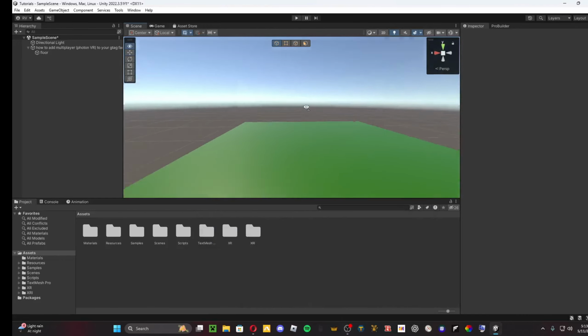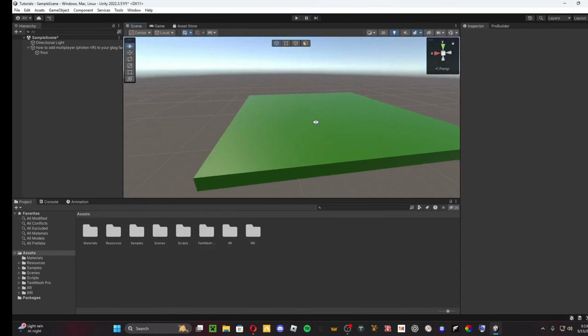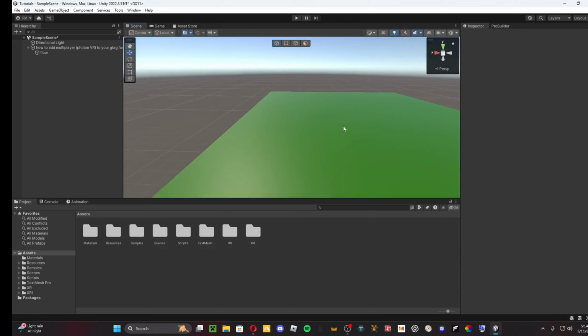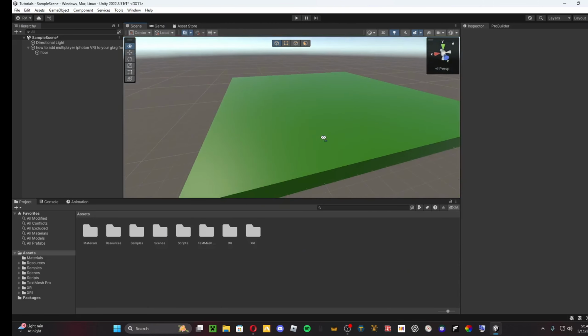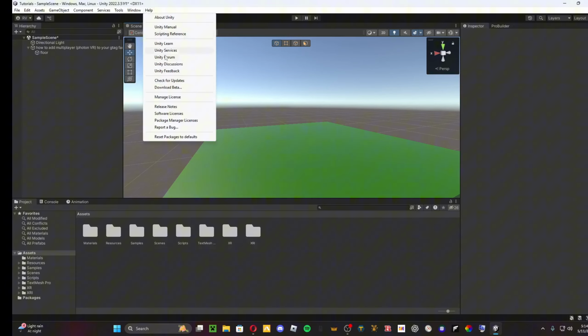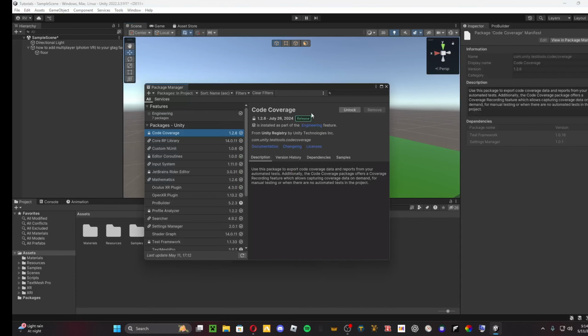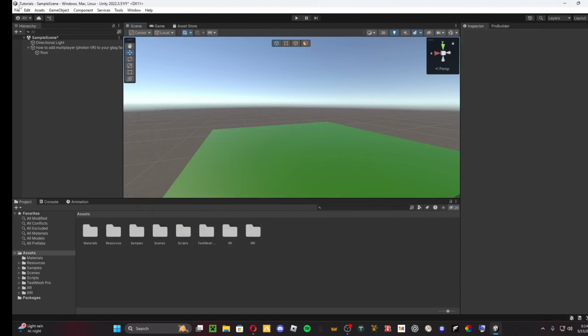What is up, YouTube? Today I'm doing an updated tutorial on how to add Photon VR, aka multiplayer, to your Gorilla Tag fan game. First of all, you want to get everything set up in Package Manager, and I'll show you that in a little bit.